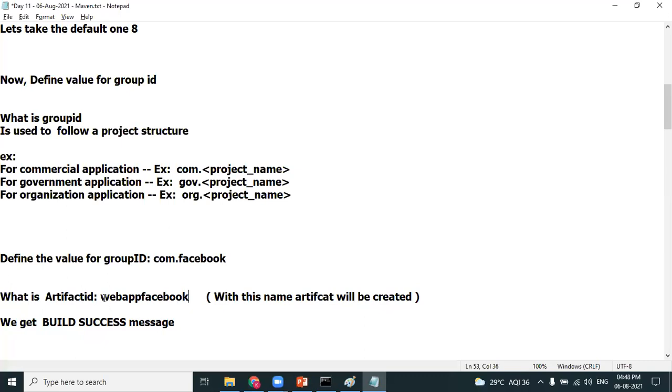Artifact ID, whatever the value you provide in the artifact ID, the final file, the result of this Maven is an artifact. The artifact file name will be the same name which you have mentioned here as part of building the project. Clear about this?